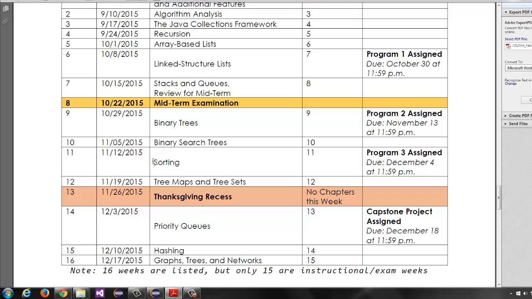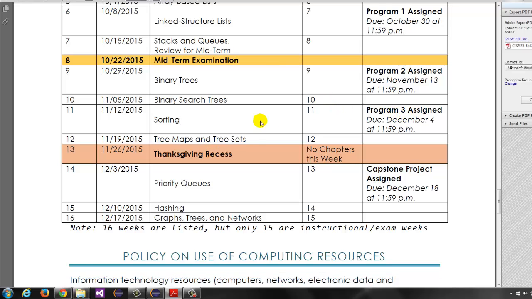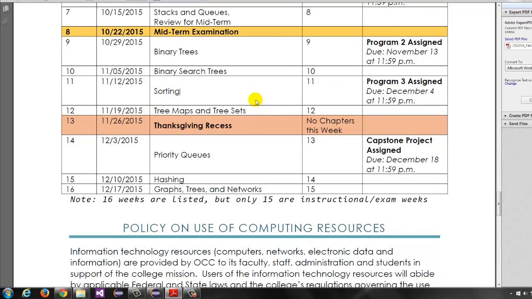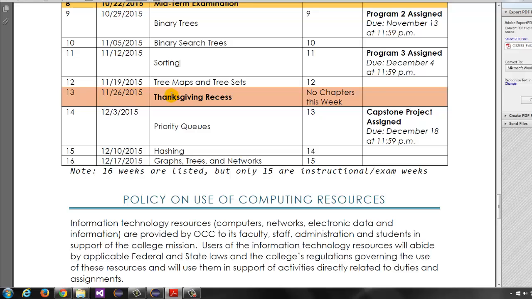We will talk about sorting, and I believe they talk a little bit about searching in this chapter, in addition to the binary search tree, but with chapter 11, you'll have your third programming assignment. Tree maps and tree sets. No chapters for the week of the 26th. That's Thanksgiving recess, so you can relax or take the time to work on your programs and review material.